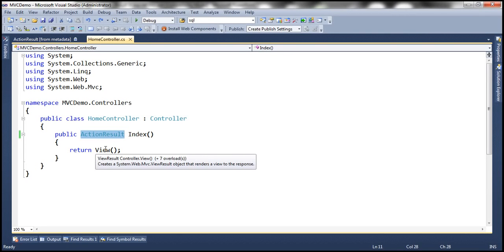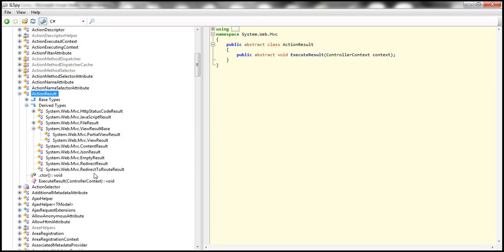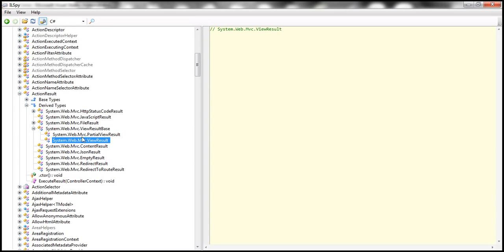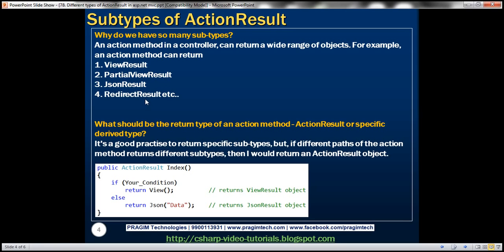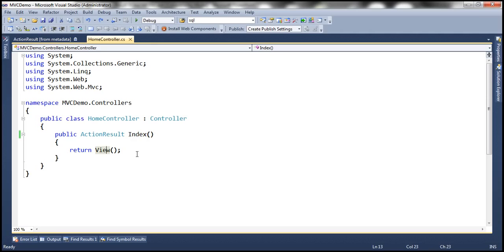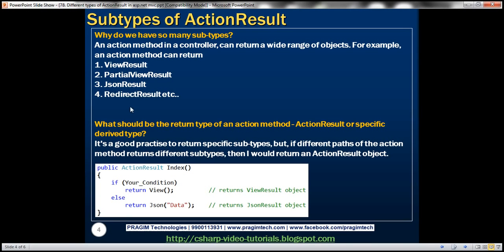That's a different object. But since these two classes, that is ActionResult and ViewResult, are related by inheritance, we can return the ViewResult object as the inherited type. Basically, we may return a view, or we may return a redirect result. For example, we may redirect the users to a different action within a different controller. If that's the case, then we have to return a redirect result object.